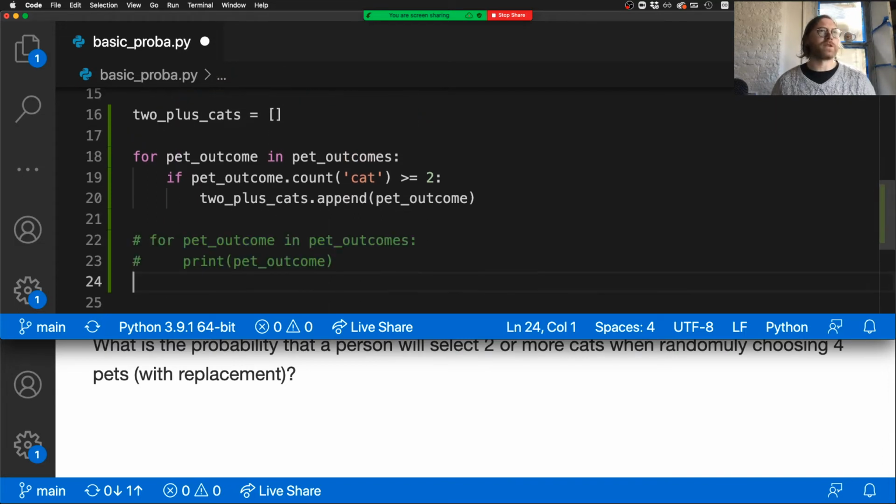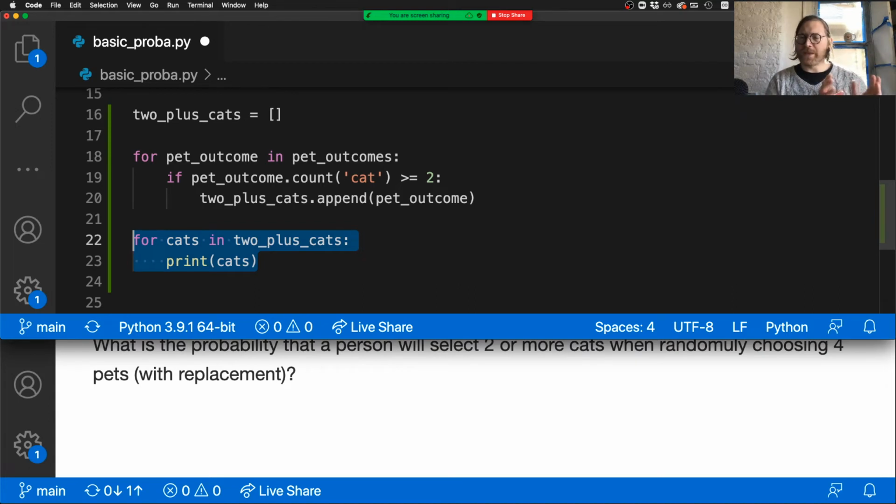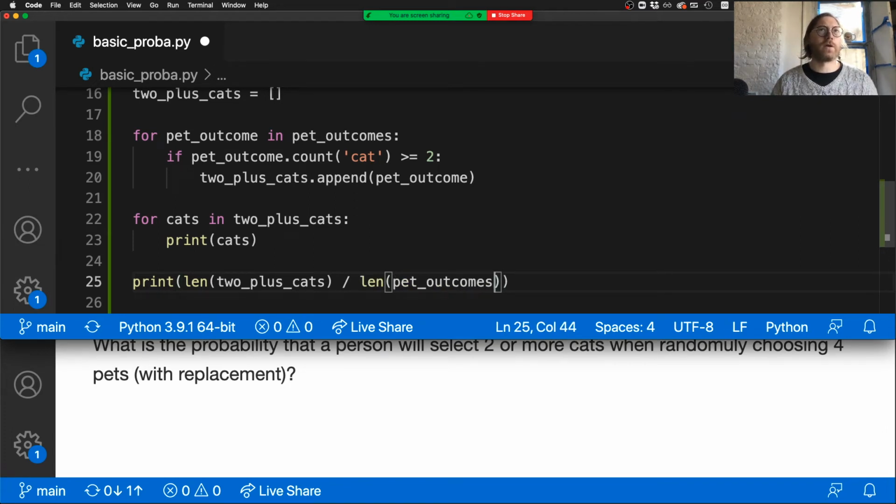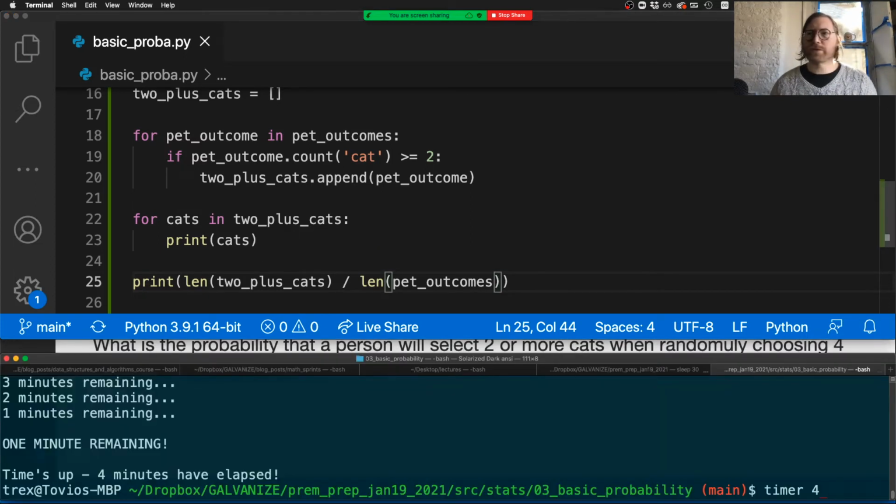What I'm going to do here is also traverse the 2 plus cats list and call this cats in there. Let's print the cats just to get a sense of this, because I think this sort of reduction will maintain a kind of pattern consistency. We'll definitely see that when we get to permutations and combinations. Okay, so the outcome of this is just going to be the cardinality of 2 plus cats, right? So the length of 2 plus cats divided by the length of pet outcomes. Okay, so let's see if that works.